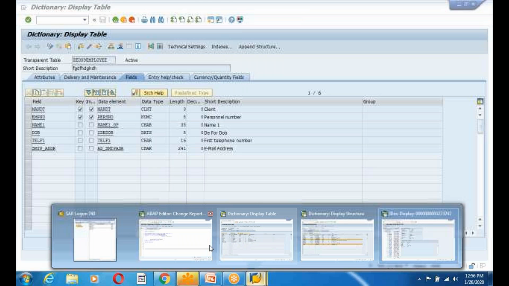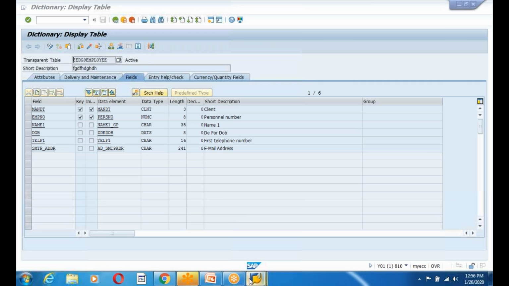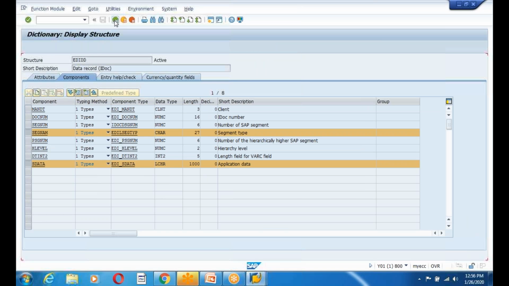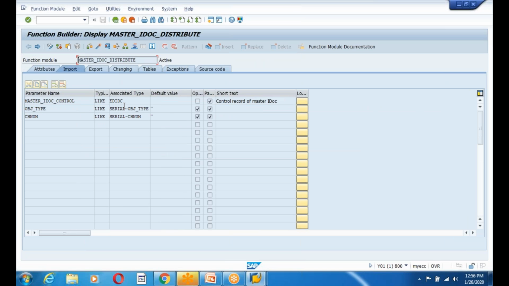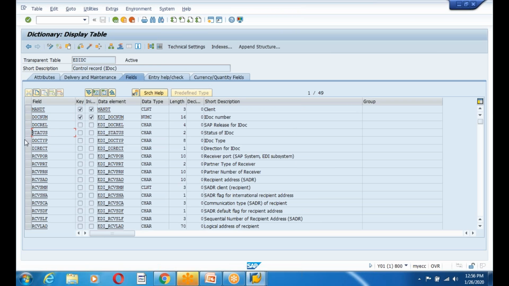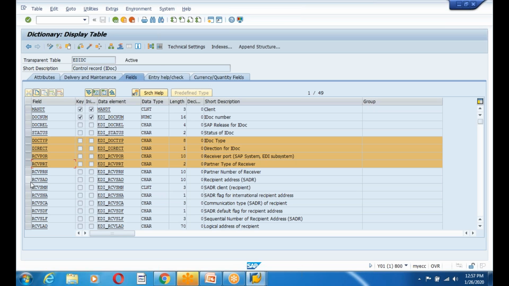And also the control record information. So what is the control record information? What is the sending system, what is the receiving system, that you need to pass. So EDIDC. Here, don't put in the document number and status. One is the IDOC type, and what is the direction, whether it is inbound or outbound, and what is the port, where you need to place the data, the receiver port information you need to put, and the receiver partner, who is the partner. These details you need to fill out, guys. That's it. And also, what is the message type which you are sending?